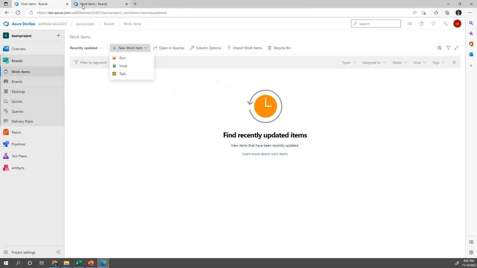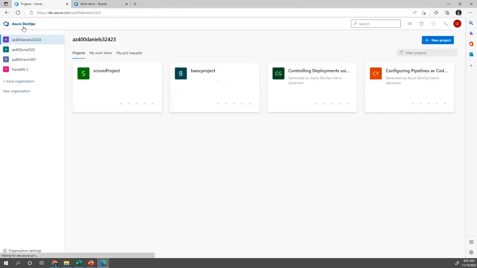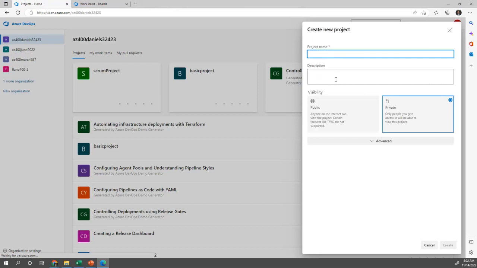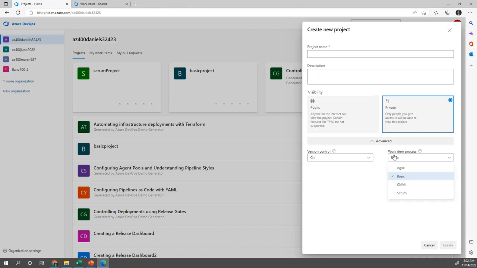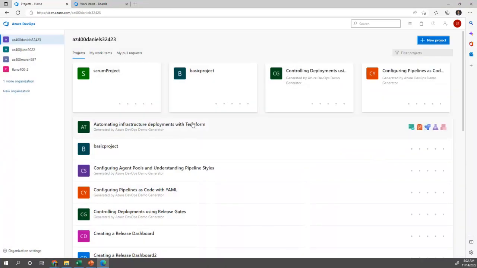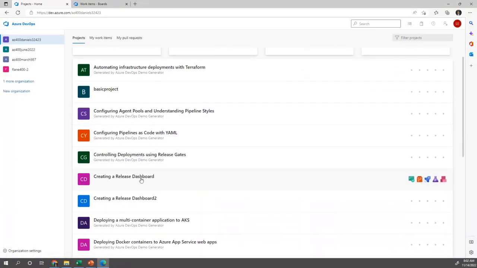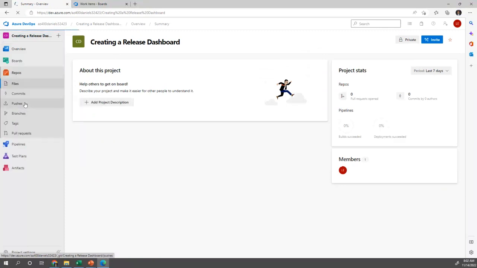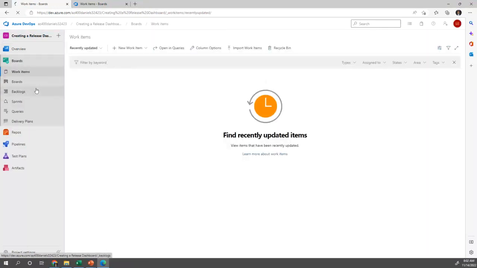All right. So based on the type of project that you select, different work items are going to be available. Among other features, such as the project name, the description, the visibility, the type of version control that you're going to be working with, as well as the work item process. When a project is being created, remember that a project is going to be part of an organization. All right, so once we have this, then we will be able to work with Azure Boards.